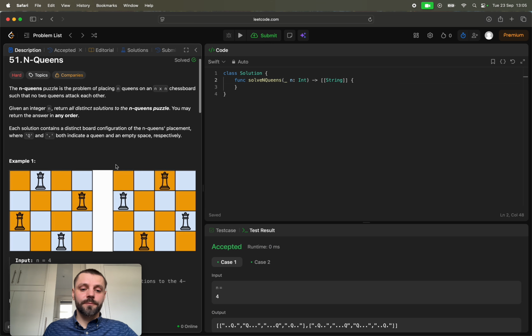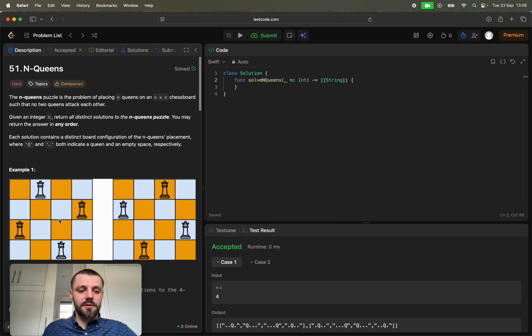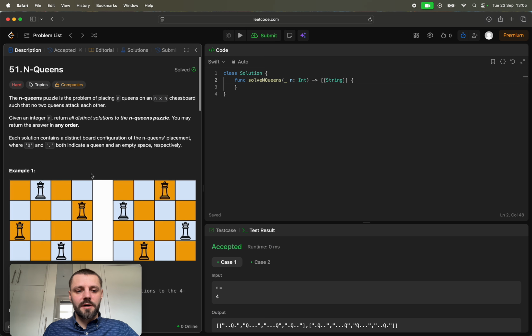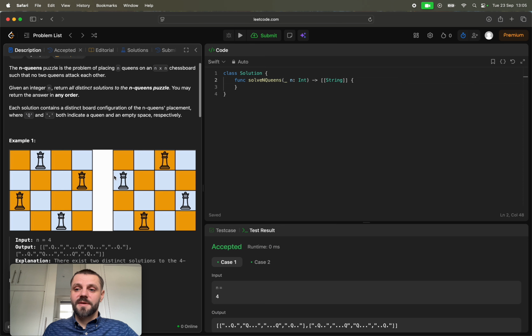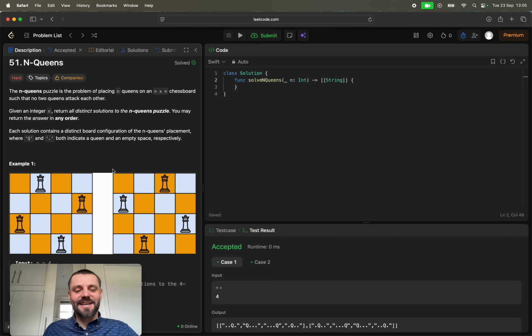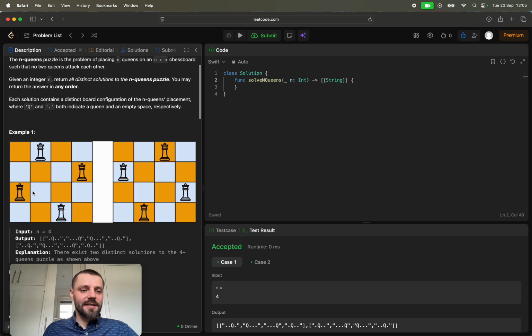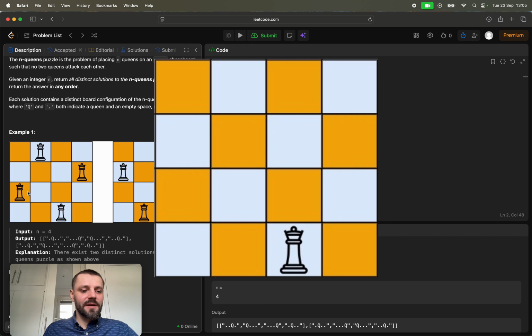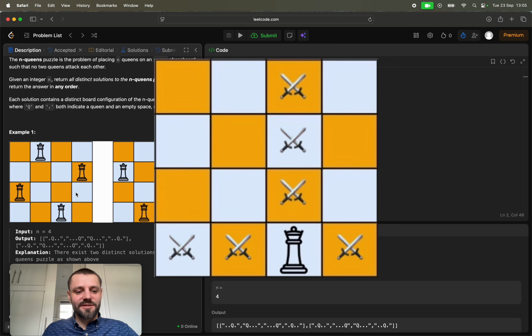Right, so first of all, let's consider that the chessboard is a table with rows and columns, and if you've ever played chess, then you know that a queen attacks everything which stands in her line. It could be a vertical line, a column, it could be a horizontal line, a row, or it could be any of the diagonals.